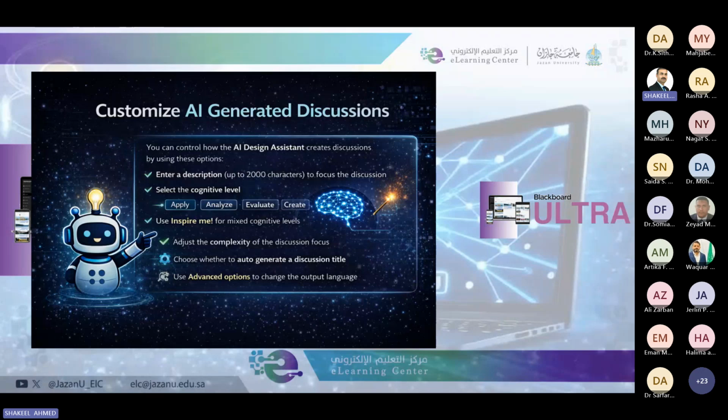Here we focus on customizing AI generated discussions, so the discussion really matches your teaching goals. In Blackboard Ultra, you are not forced to accept what the AI generates. You can guide it by adding a short description that explains what you want the students to focus on, whether it is understanding concepts, applying ideas, or sharing opinions. You can also choose the cognitive level, such as apply, analyze, evaluate, or create. That helps align the discussion with Bloom's taxonomy and the level of your courses as well.